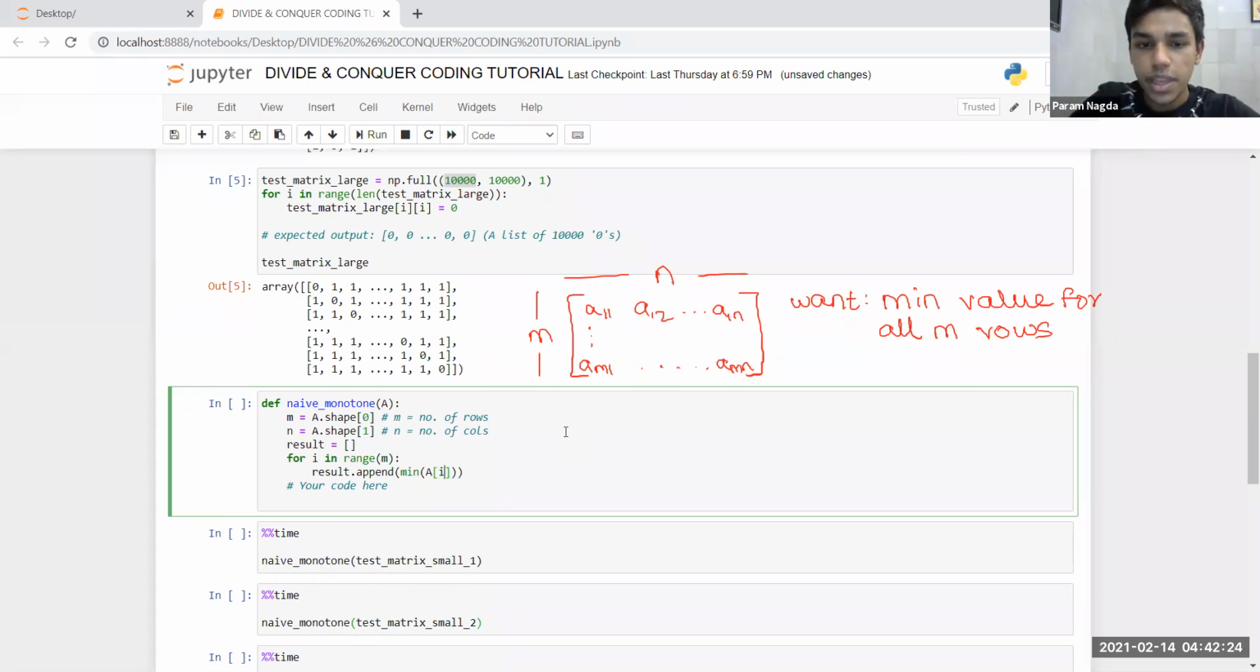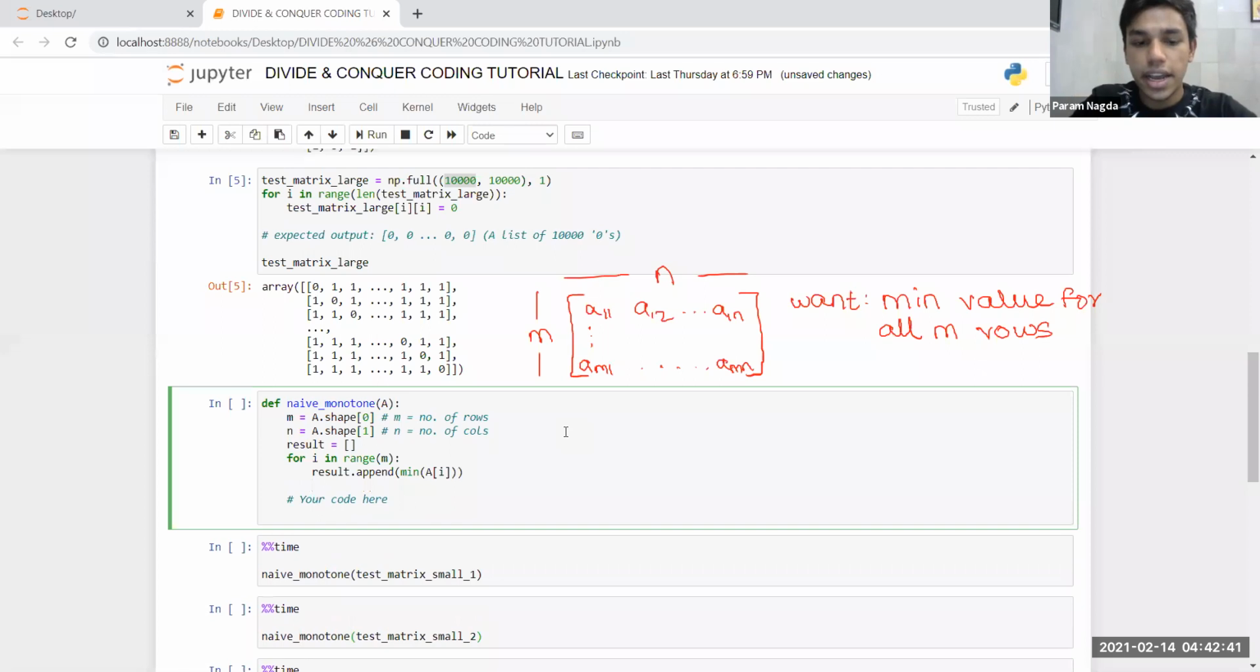i, right? And what A of i basically does is just extract a row of the 2D matrix given to us, right? So it'll give us A0, then A1 and so on. And the min function will just find the minimum value in that whole row. And then we'll just append that to the result and we'll return the result.